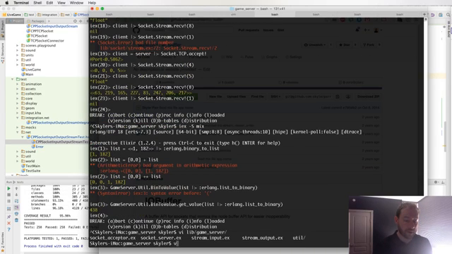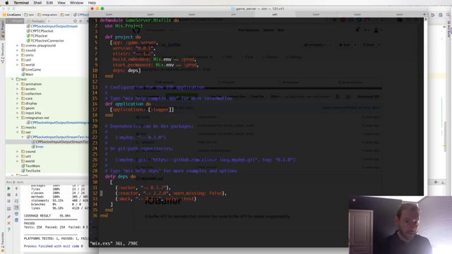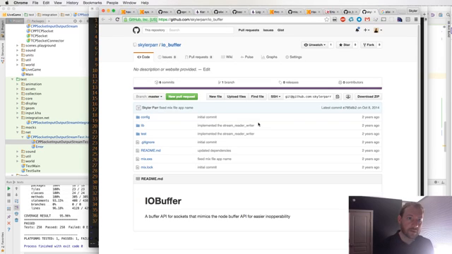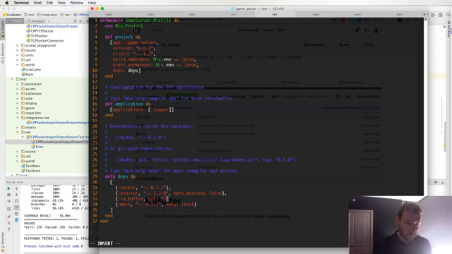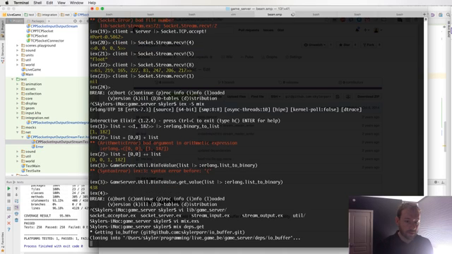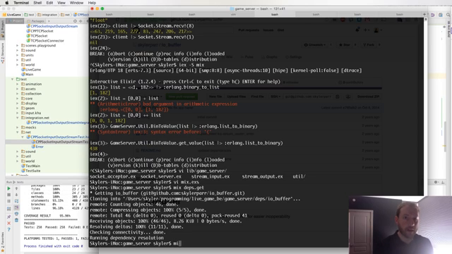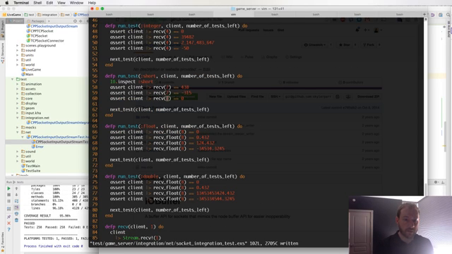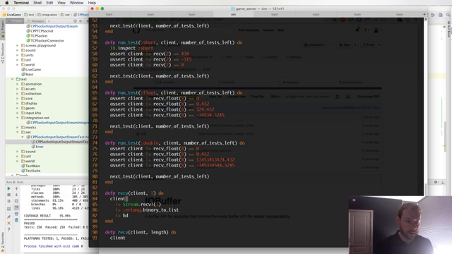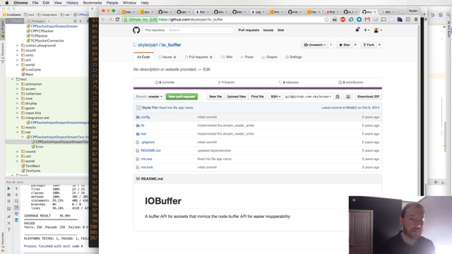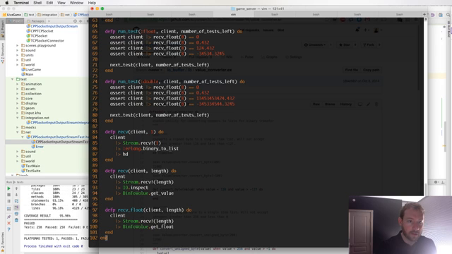And now we can go to our mix file, and we're going to do IO buffer, say git, git, deps.get. There we go. And now we should be able to use the value converter pad list. So just going to run back over here, and it is just a bunch of value converters.